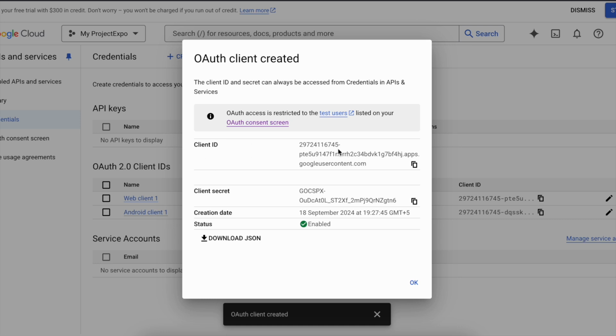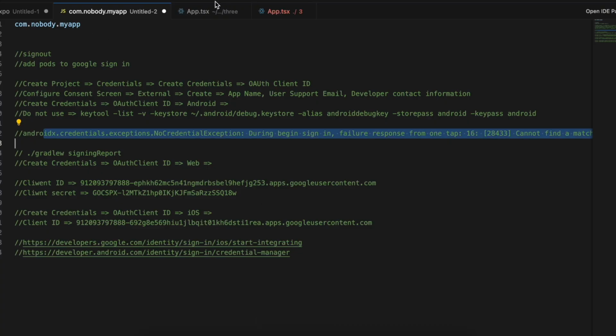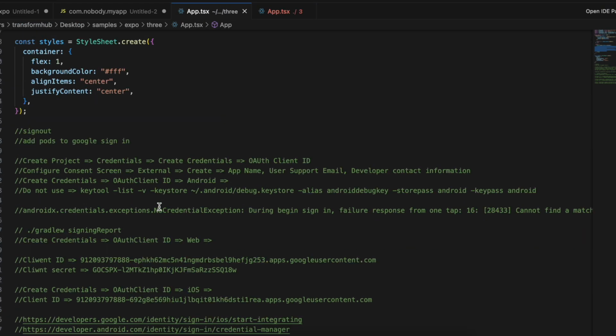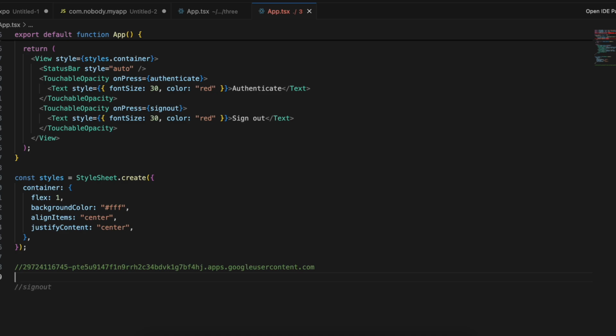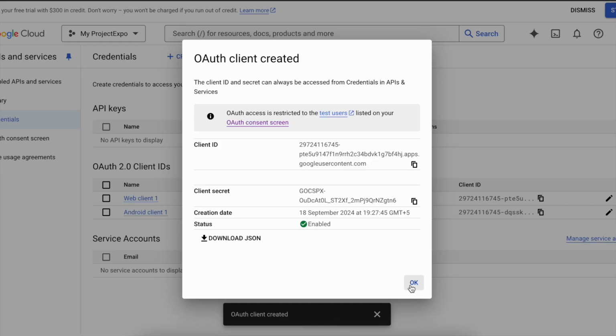Now this is the important thing. So this would be my client ID which I will be using inside my application. So I'll just copy this client ID and I will store it inside my app. Oh sorry, this is my App.tsx, right? So I'll just add it over here. So I need to use this. So this is for Android, so I'll just click on OK.